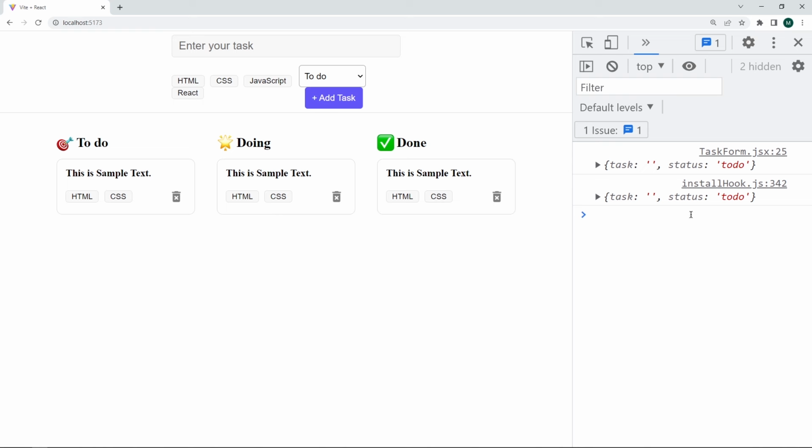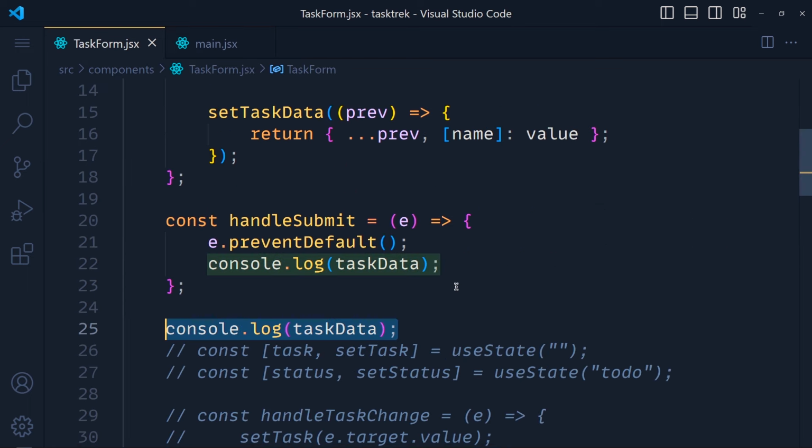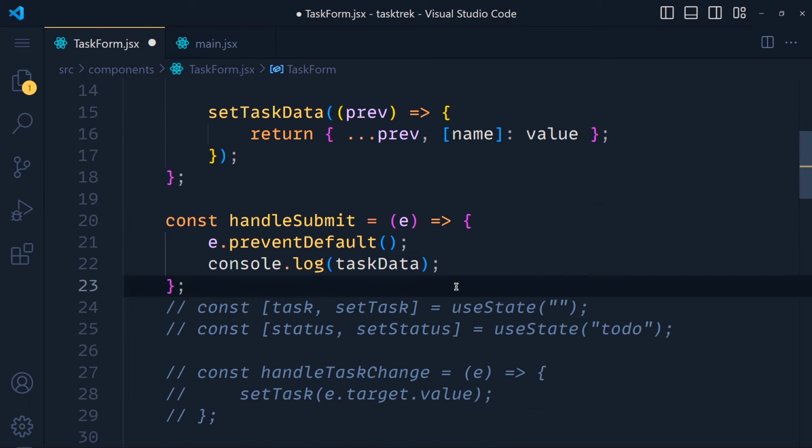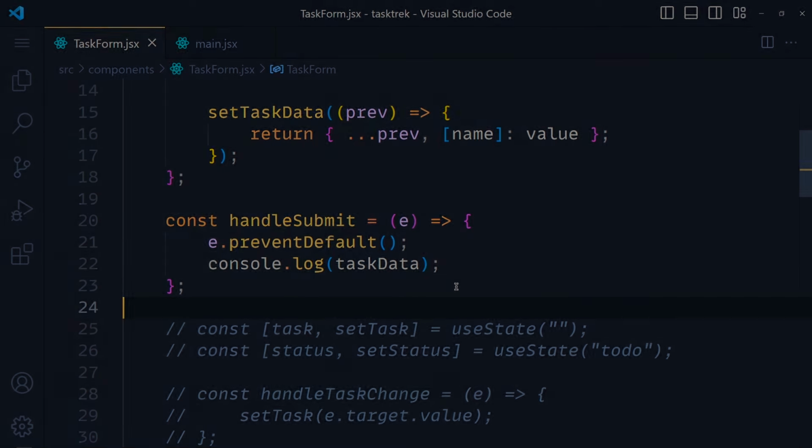When we deploy our application for production, strict mode will not be added and that will render our components only once. So don't worry about that. Let's also remove our console.log line. Now in the next lesson, we will see the implementation of tag selection.